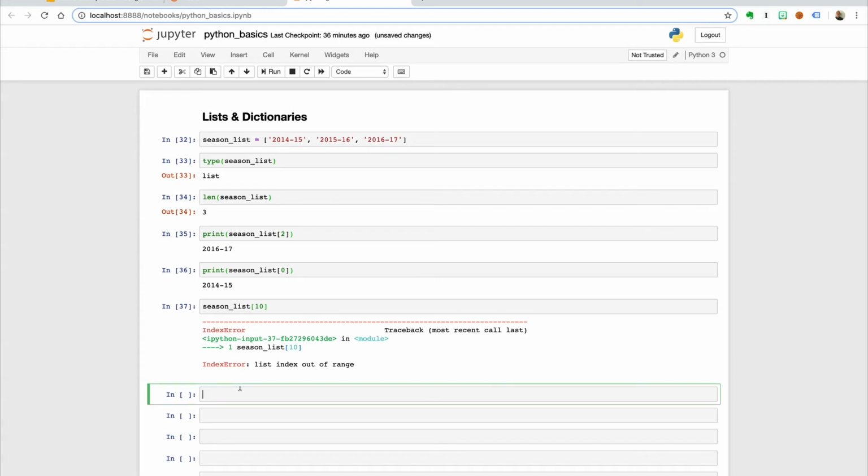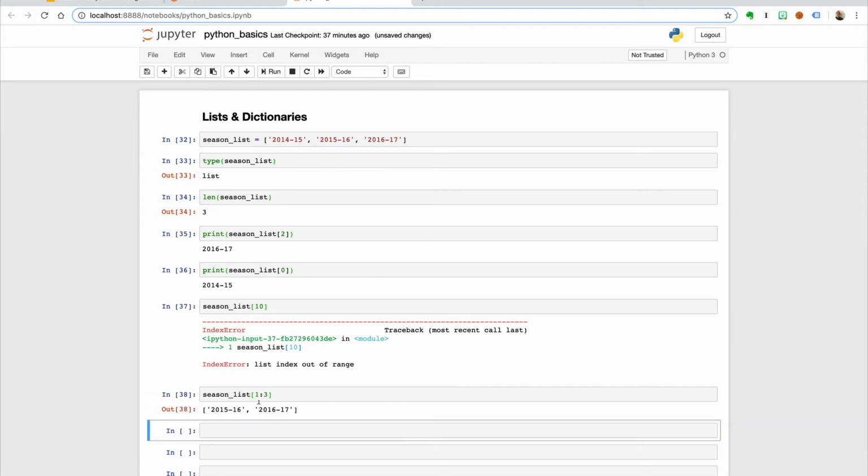Great, so we can also use square brackets to slice lists. So let's say we wanted to just print the 2015-16 and 2016-17 season, but not the 2014-15 season. We would write the following. Season list, and we'll take 1 to 3.